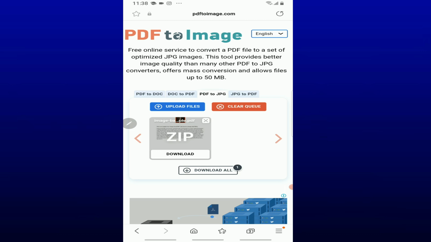If you have multiple files that you want to convert, and you uploaded multiple files in here, I would advise you to tap on download all. But if it's a single file, then you'll realize on the file that you uploaded, there is a download button on that file. So tap on that download instead of the download all.